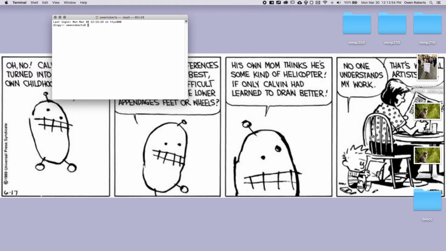The terminal is a text-based interface for the computer. So we typically interact with the computer by clicking on folders and double-clicking on files. In the terminal, we can do basically everything you can do with the mouse, but with text. And so it takes a little bit getting used to, but starting a server is actually very easy. It's just a couple of commands.